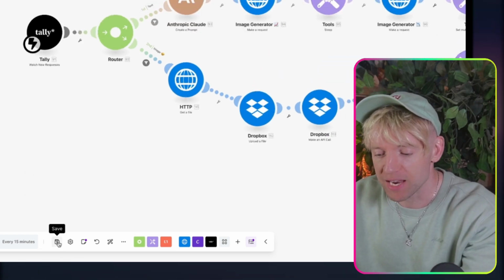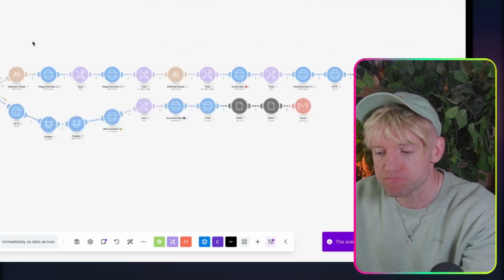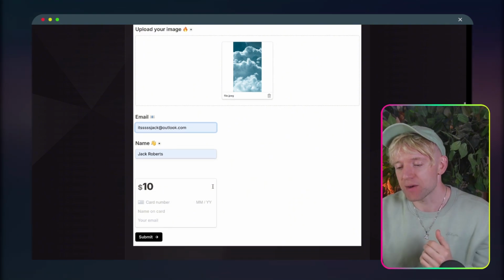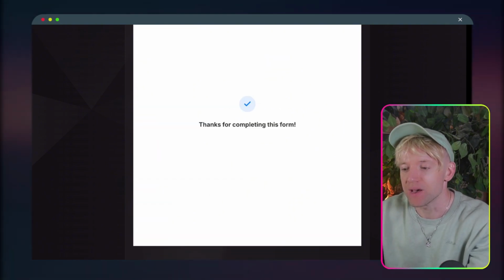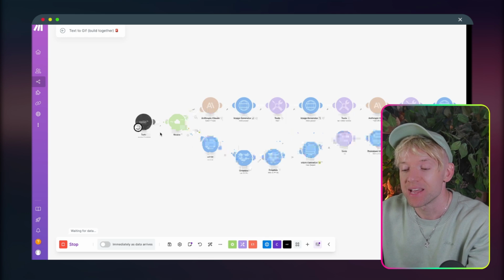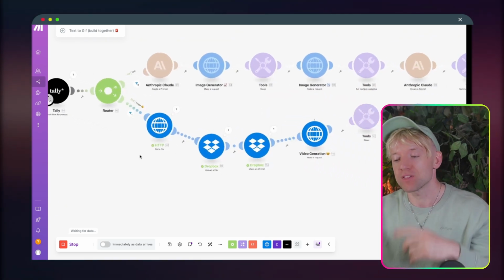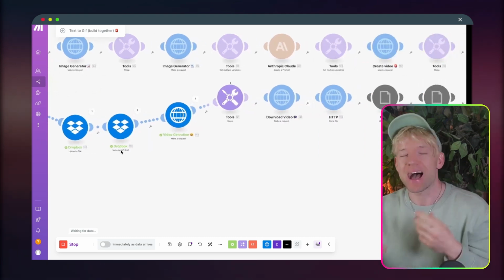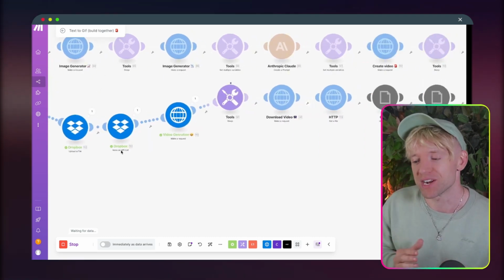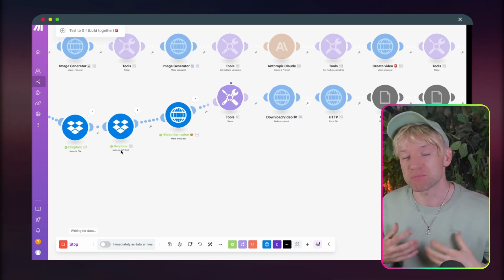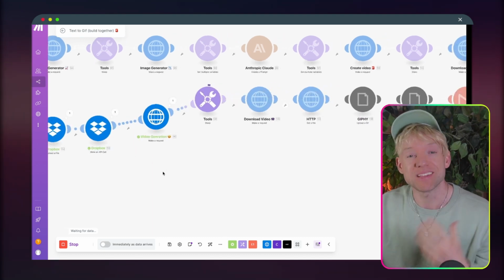So I'm gonna save the scenario, and click on run once. I've uploaded this image of some clouds, which is cool, got my name, got my email, I submit. I come back over to the scenario. Now, Tally's working in the background, it's grabbed it, it's identified that it's an image, it's got the file, uploaded to Dropbox, made an API call, and then sent that URL to the video generation. And now we just wait while that's being processed, and once that's done, we'll be able to see these clouds as a GIF.